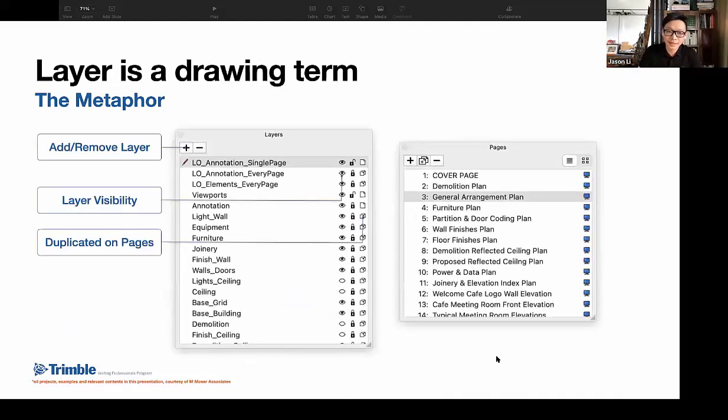And layer is a particular term tied up with the paper space. It's a drawing term, right? So it's only residing in layout. In SketchUp, we change it to tag. So this is one of the main reasons.